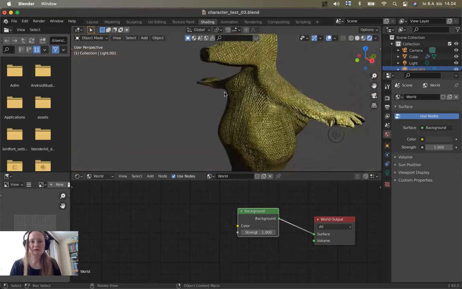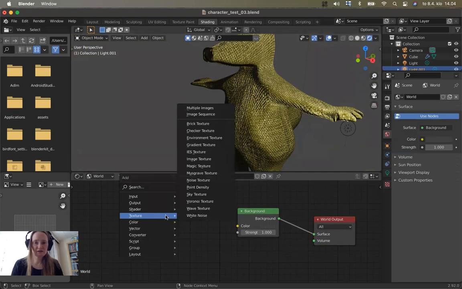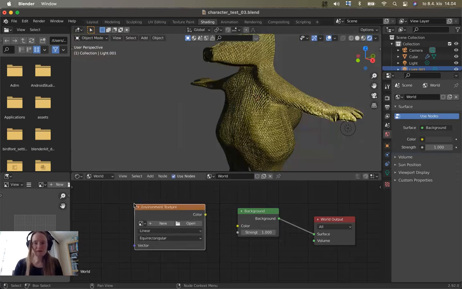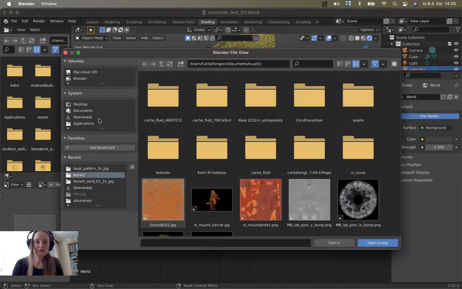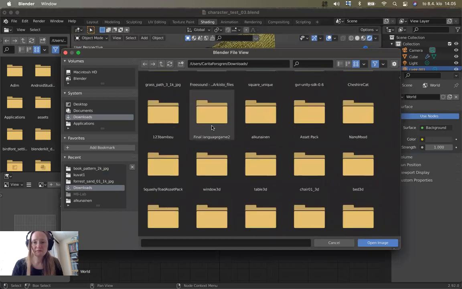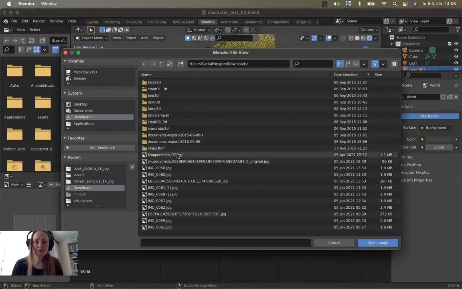Okay, right now you can see that there is no background at all. So I'll add with Shift and A a texture called environment texture. And that's where I'm going to put the HDRI, the 360 image of the world. So open. And I think it was in the downloads. And there it is, Kloppenheim.